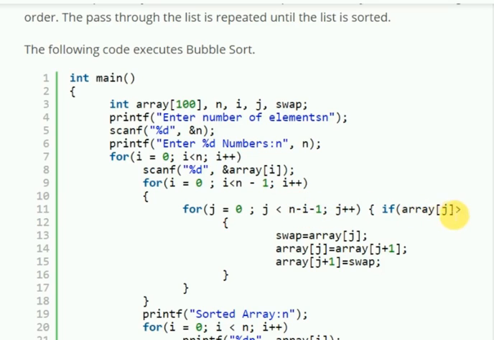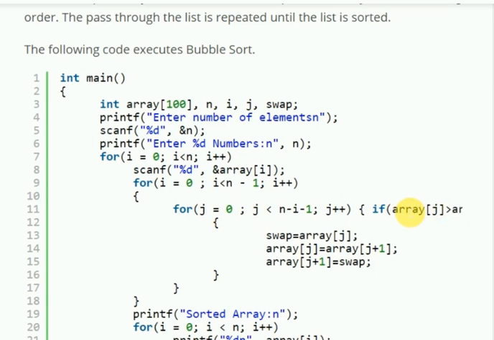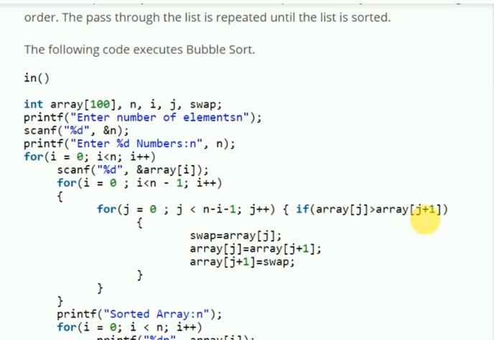If array j is greater than array j plus 1, that means the adjacent one, we will be swapping it. Swap array j and array j plus 1. So the maximum element is thrown at the last index. Basically by doing this for the whole iteration, we will be throwing the maximum element. Suppose the maximum element was 50, present at index 0, it will be thrown at the last.